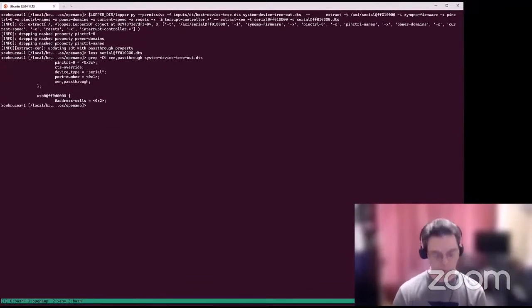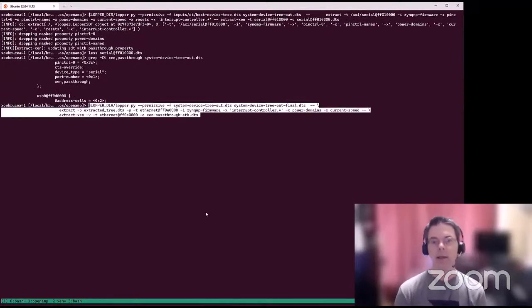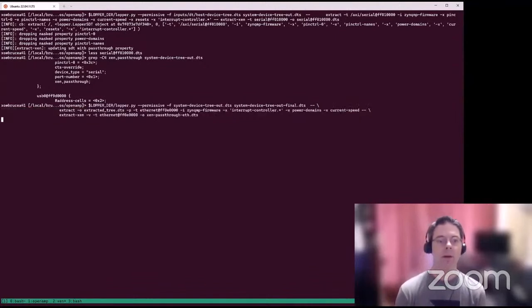I'll do one other quick run, which is to extract, in this case, to show that we can extract an Ethernet device. Everything else is the same. It's a different target device, but otherwise the parameters to Lopper are the same. The only difference we have here is that we're actually reading in the system device tree that was just written, and we're writing out a final one. And that's so we can get multiple values changed within that.